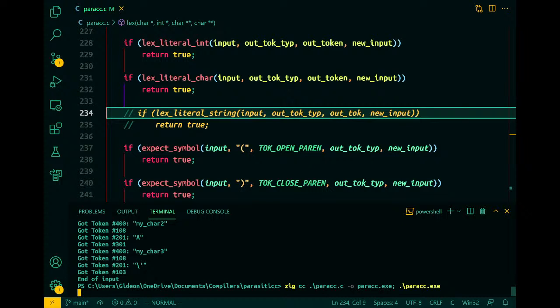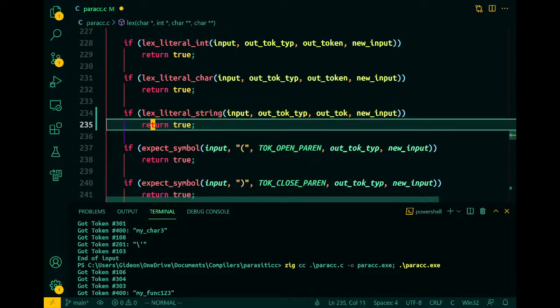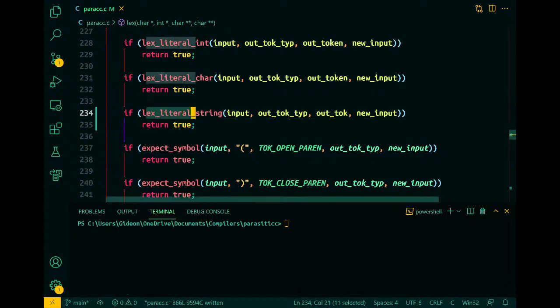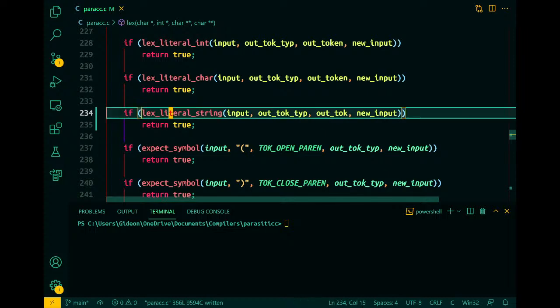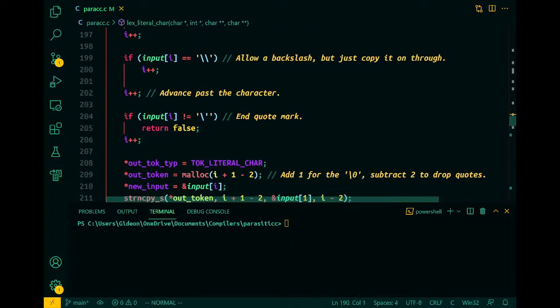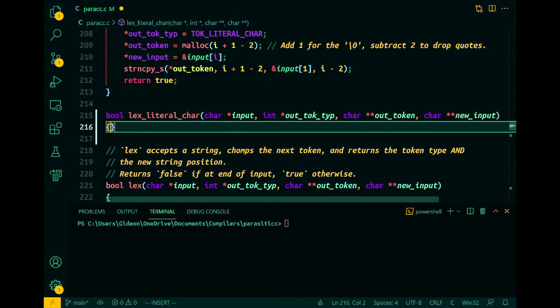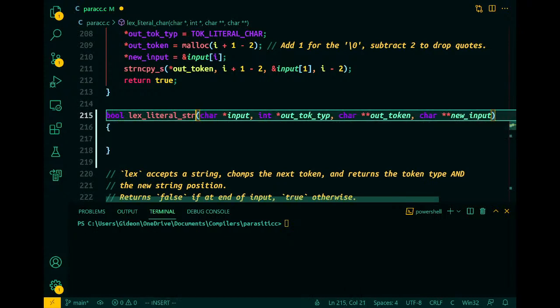I'm also using Zig to compile this just because I don't exactly know how to use the C compiler on Windows, so I'm just using Zig CC, because that's what I happen to have installed. So, all right. We need to lex string literals. So let's go up here. I'm going to copy this entire signature. We're going to go down here, paste that. Lex literal string.